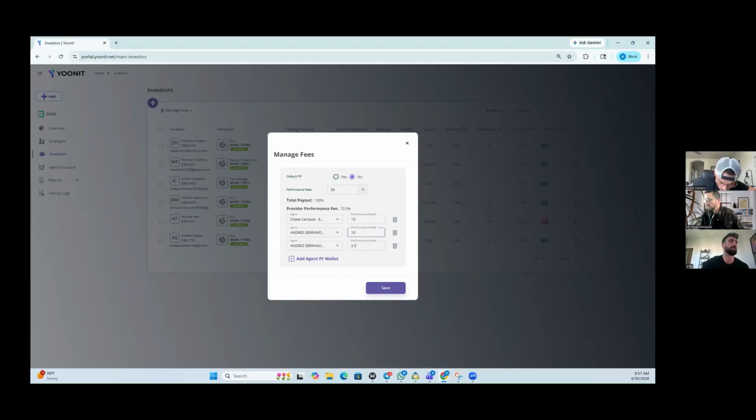Yeah. So I think this is how it needs to be. Yes. So yeah, you can save this, Chase. So this is now matched: Michael is keeping 72.5% off of the 30% performance fee. Yes. Okay. Makes sense.